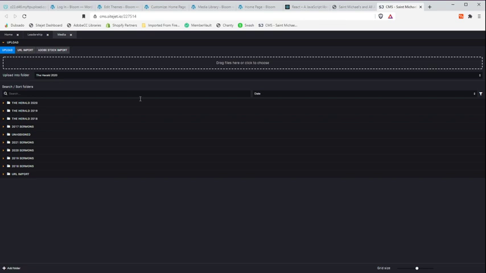All right, so that's the basics of using the Media Manager. If you want to upload any PDFs, you can do that. If you want to upload videos or audio files, you can do that as well. And of course, you can do images.